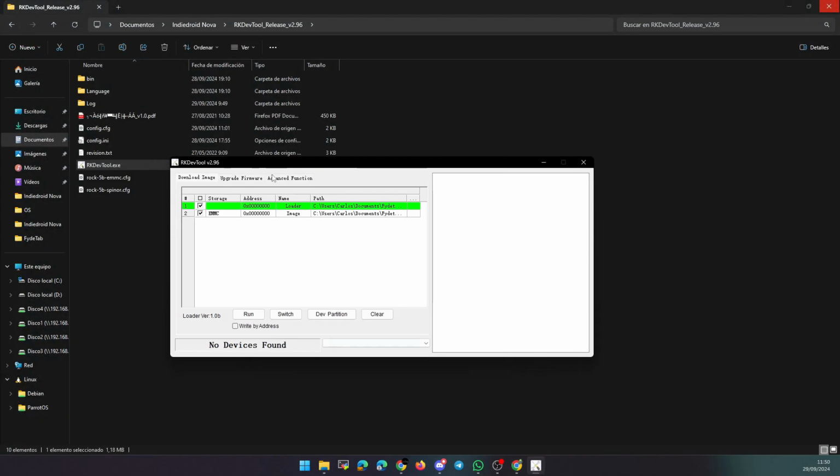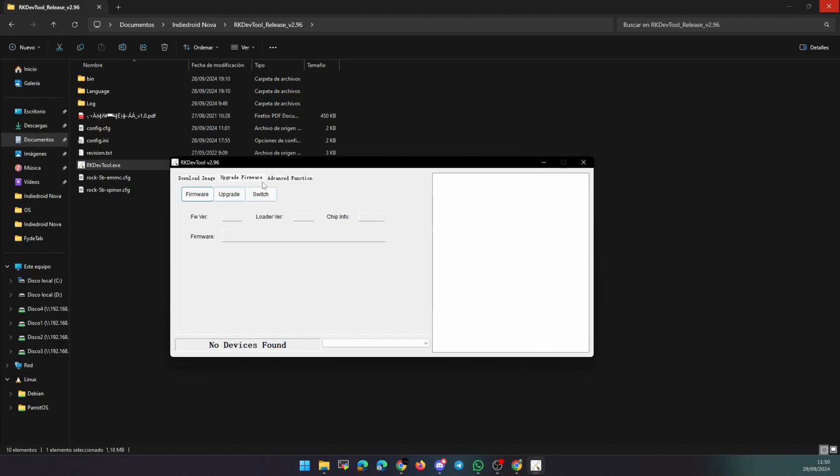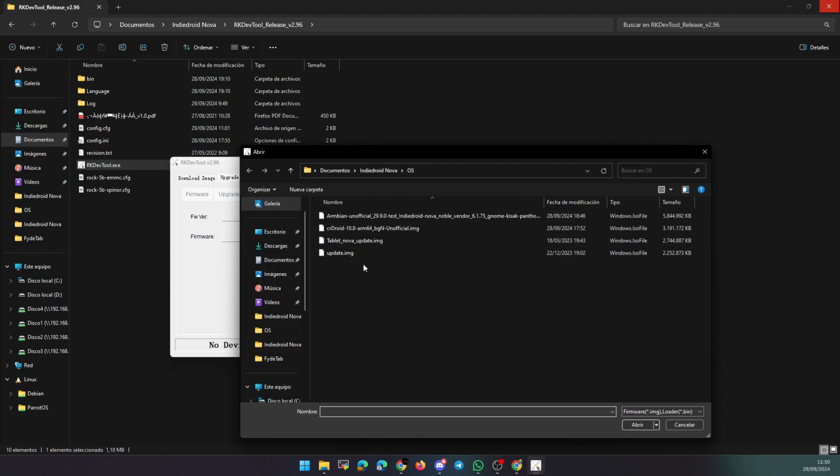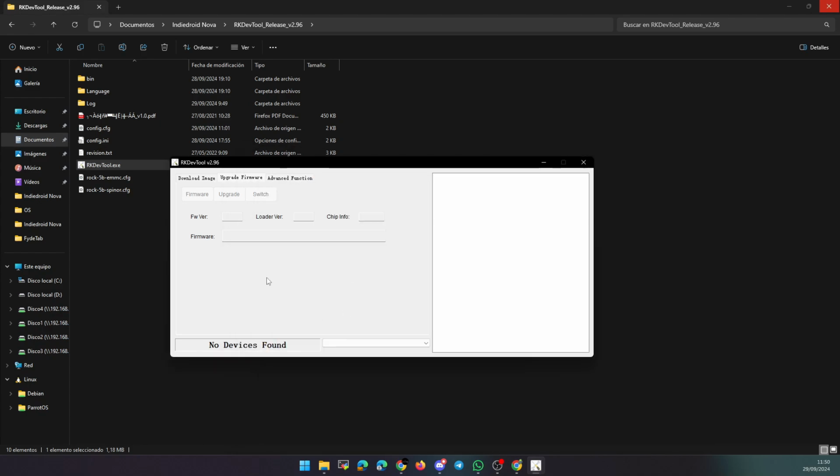So this is the program, we are going to use just the second tab, this one. So here in firmware, you can select the Android version that we downloaded from the official page. For example, let's use this one. Wait a few seconds and you will see here the information. After that, we need to connect the device, the Nova, to the computer. For that, we have a couple of options.